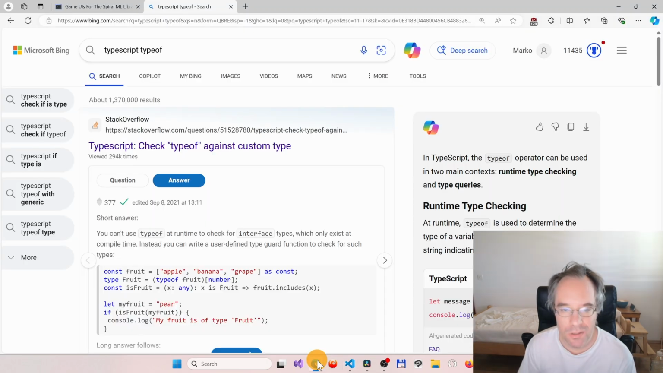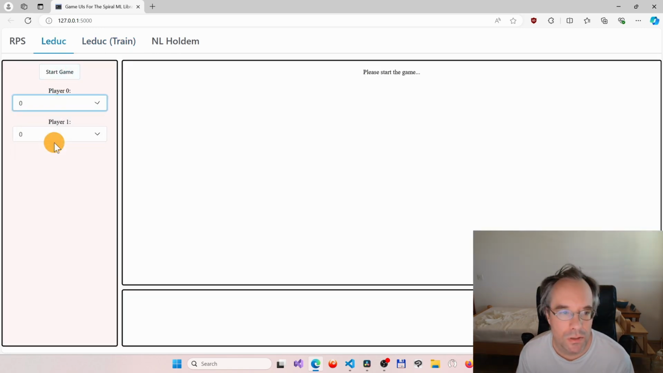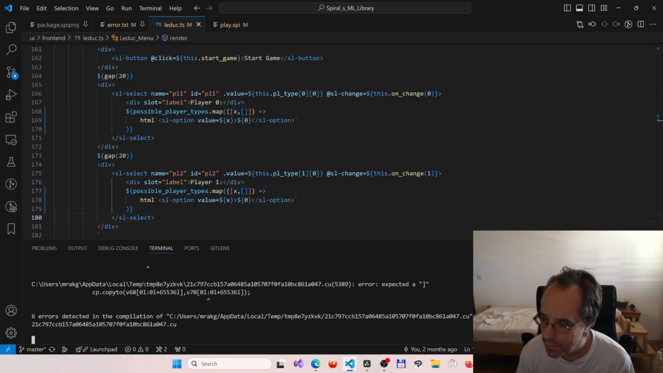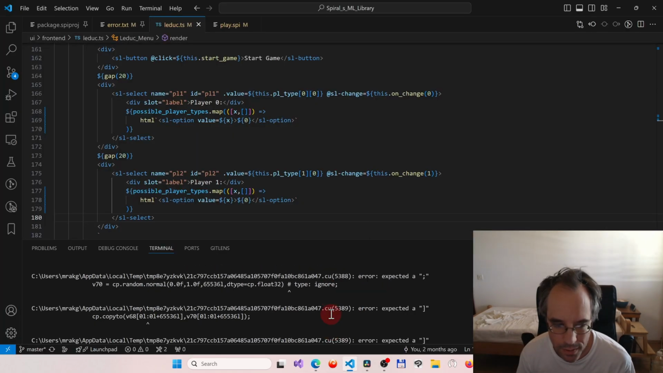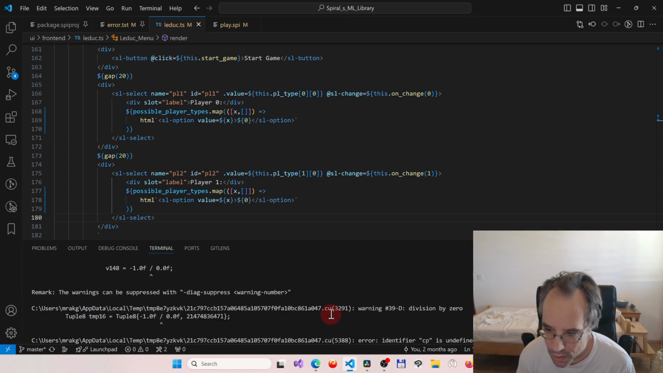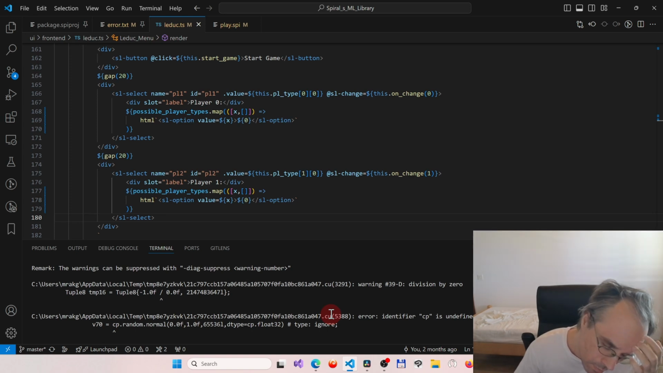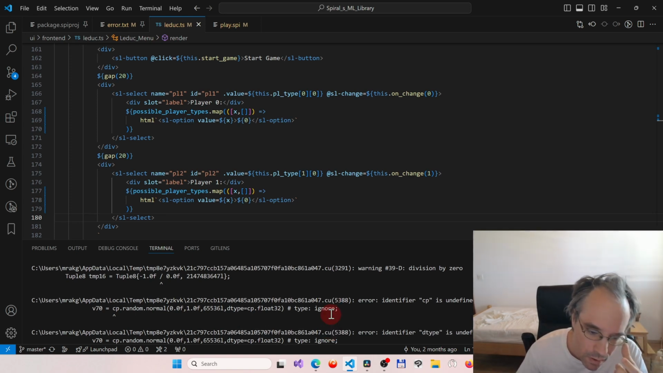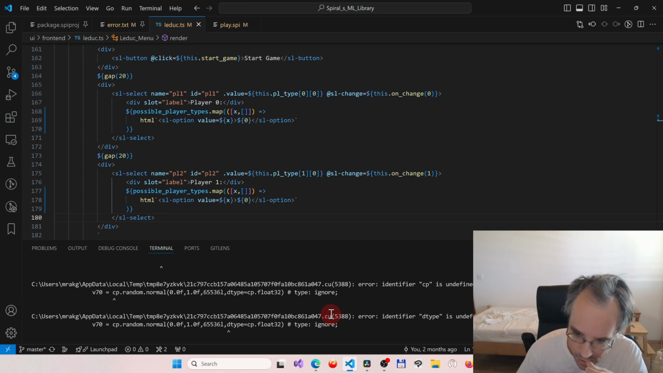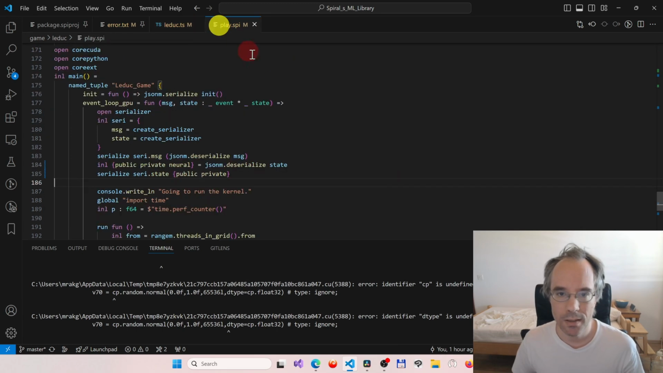Well, let's see whether this works. I mean, it should have updated automatically. 0, 0, 0. What the hell? And it's detecting errors in the compilation of this. Oh, this is a warning. Identifier CP is undefined. And I guess we're using CP random in CUDA code for some reason. Or maybe not.